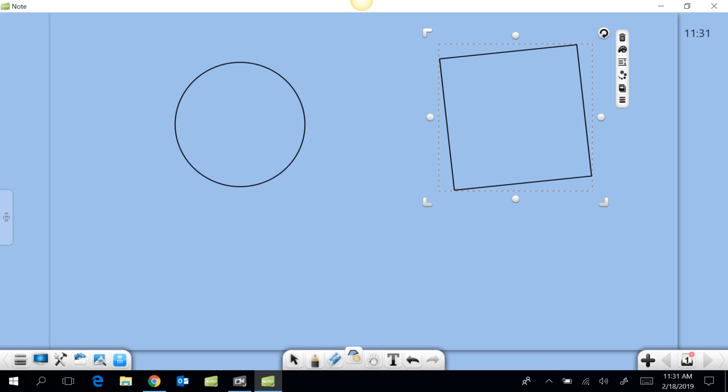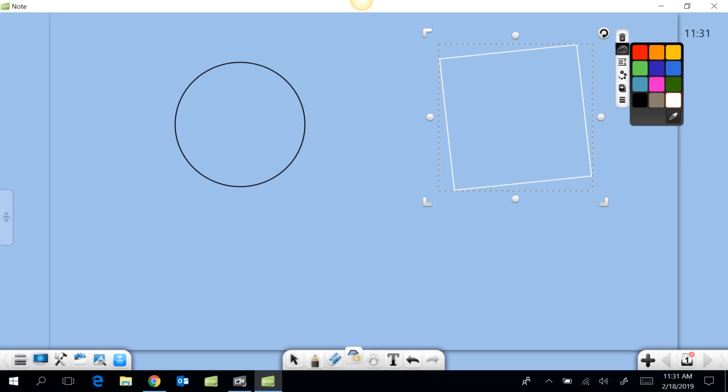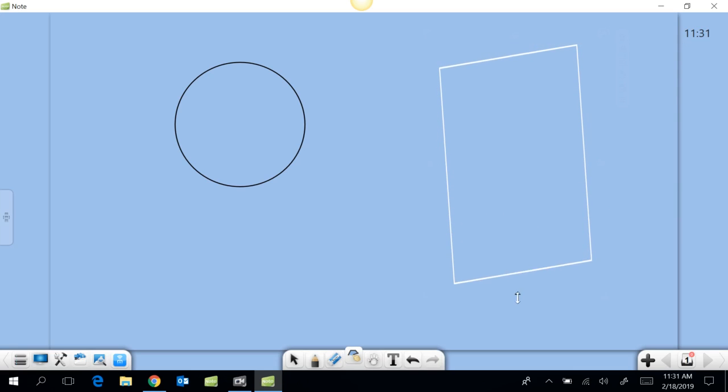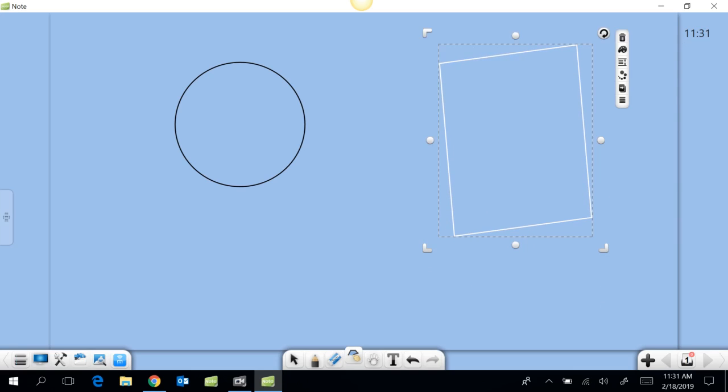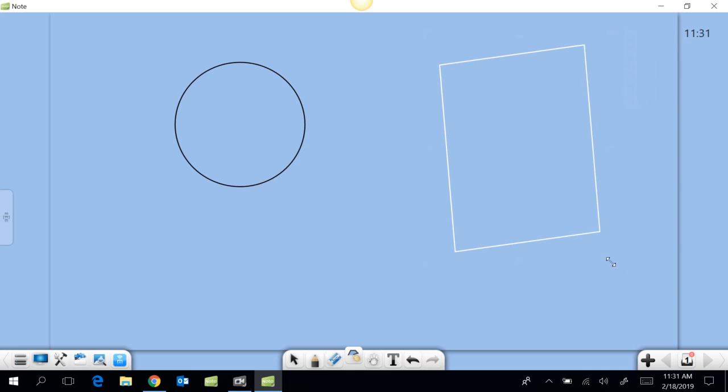If I wanted a different color, I could click the color palette and then choose white, and so now it draws the shape in white. I could also resize it. If I click any of those circles on any of the sides, I could click and drag it, so I could make it more of a rectangle now. If I click any of the corners, I can make it larger or smaller.